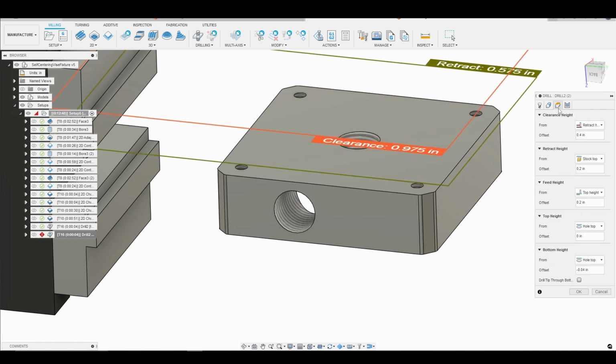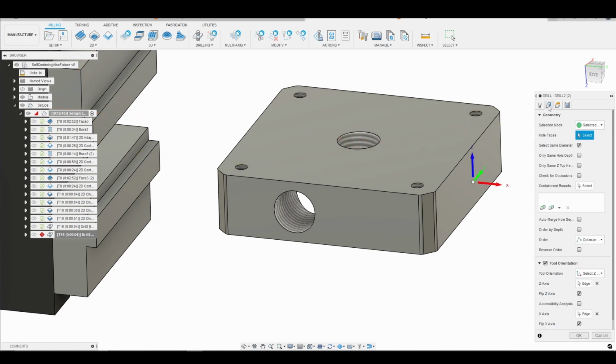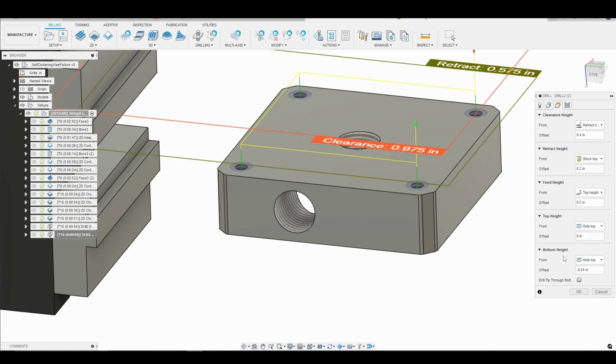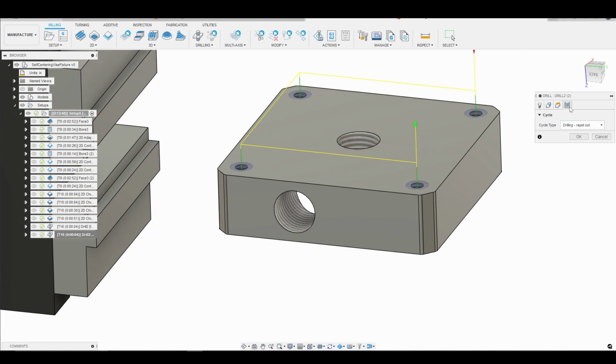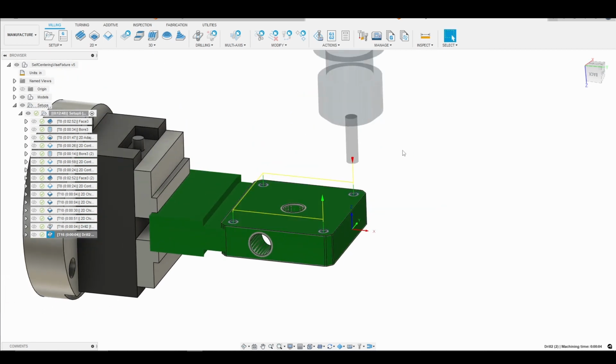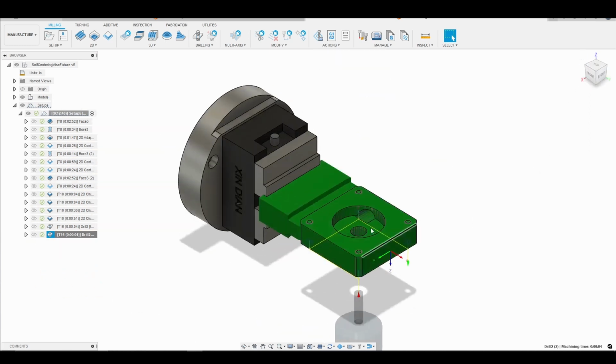And again, we'll just go back to our heights and make sure that we have hole top selected, but we forgot to select our geometry. So I'm going to click on the hole faces here, click on one, and then again we have select same diameter. So Fusion found all of the holes for us. Again, hole top for the bottom height so that we don't try to run our spotting drill all the way through our part. And we are still doing the drilling with a wrap it out, so we will select OK. All right, so that's it for our spotting operations.